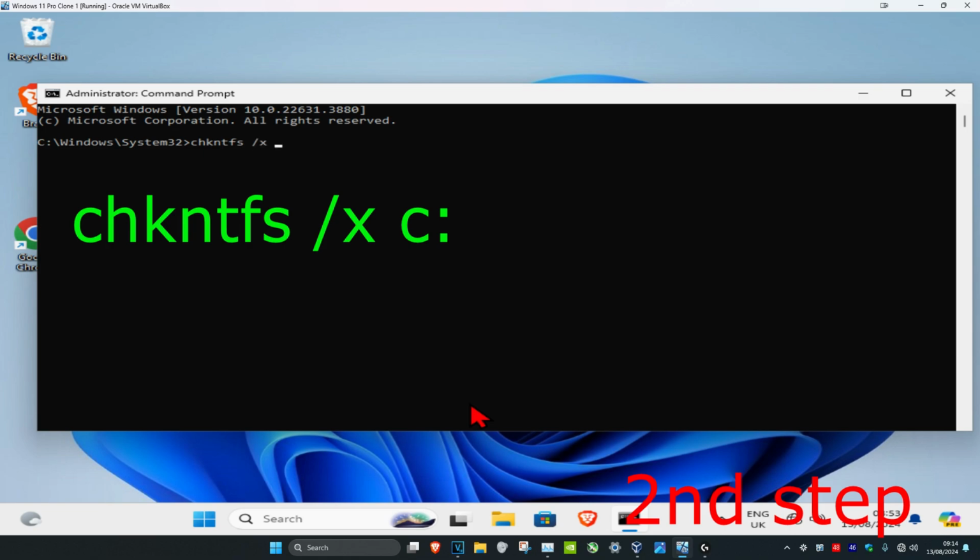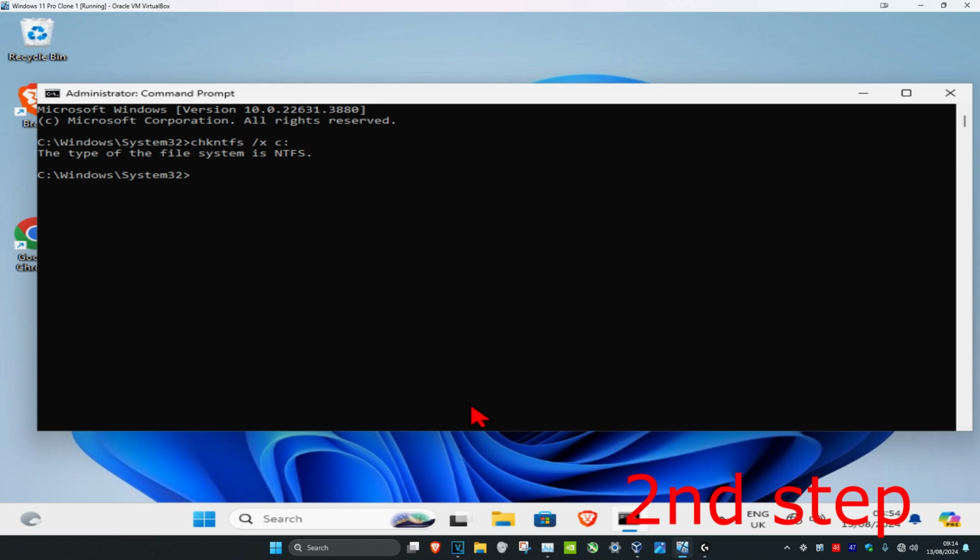So let's say I'm having a problem with my C drive, which is my Windows drive. I'm going to type in C and then put a colon and click on enter. Now it's going to identify what your file system is.